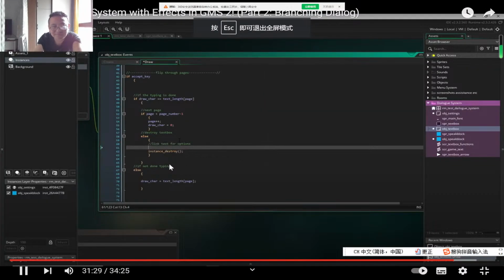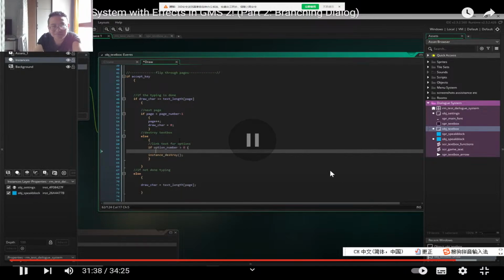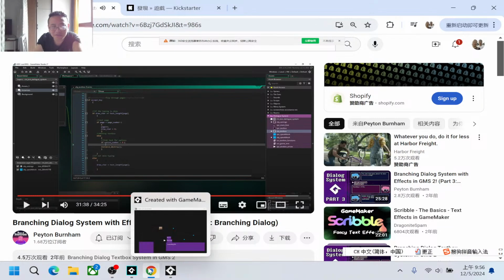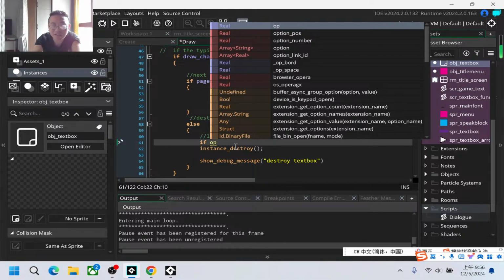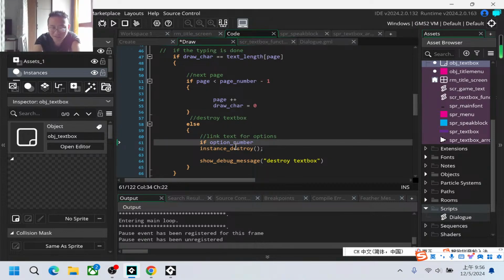The easiest way for us to determine if we even want to link any text at all is to just say if our option number is greater than 0. If option number is greater than 0, not 1.